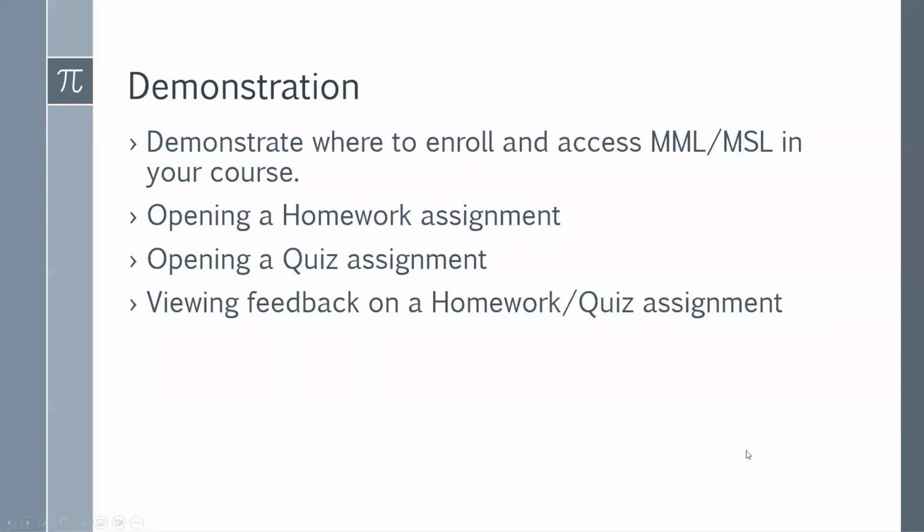All right. So now I'm going to go in and demonstrate a few things here. Where to enroll and access MyMathLab or MyStatLab in your course. We will open up a homework assignment, open up a quiz assignment, and see how you see the feedback once you've completed either a homework or a quiz. I'll demonstrate that as I progress along here.